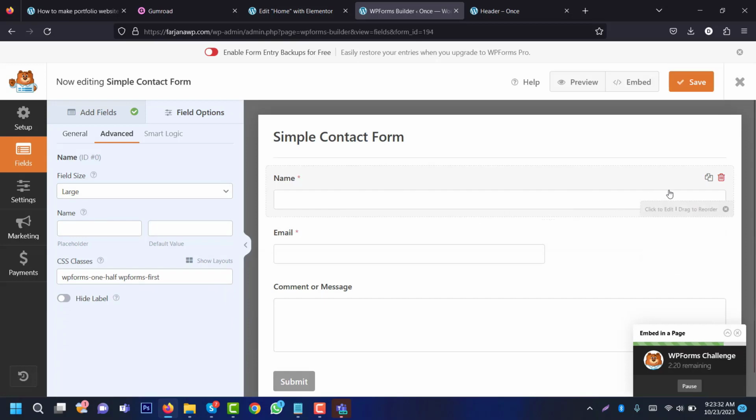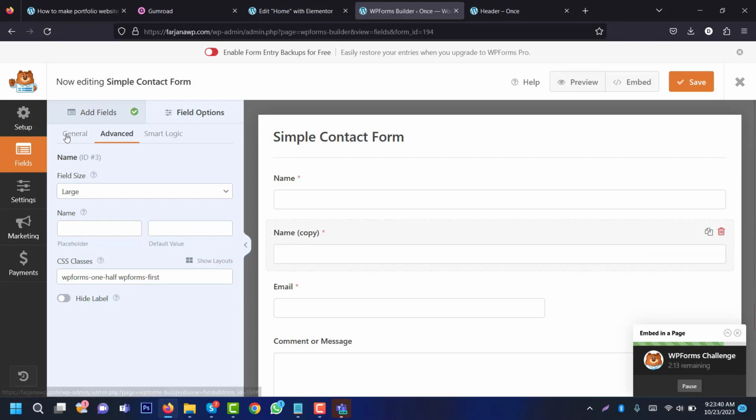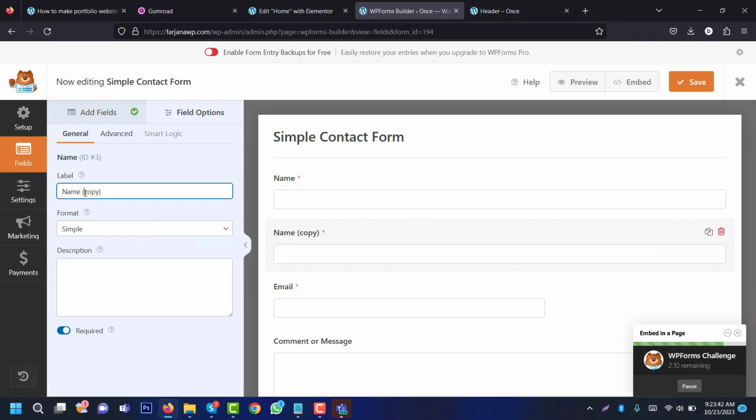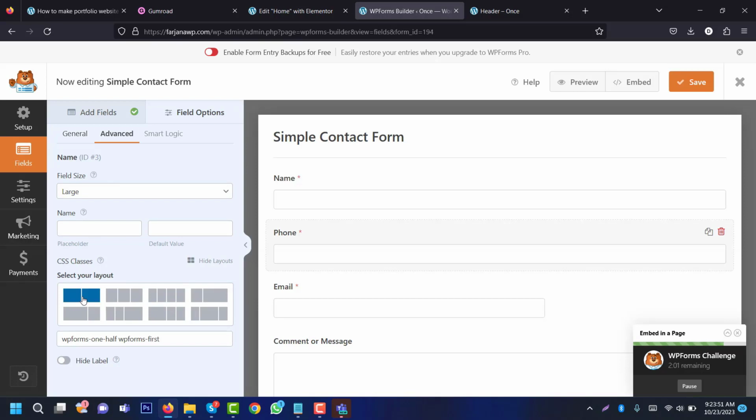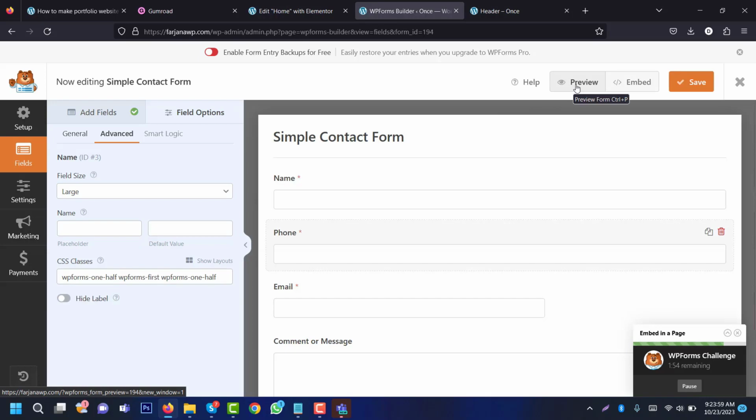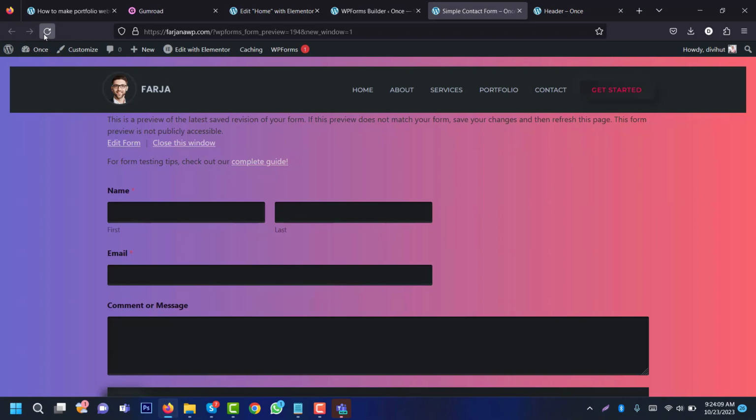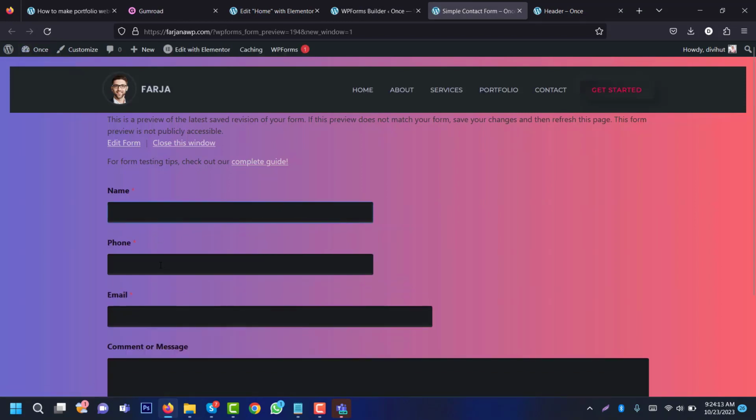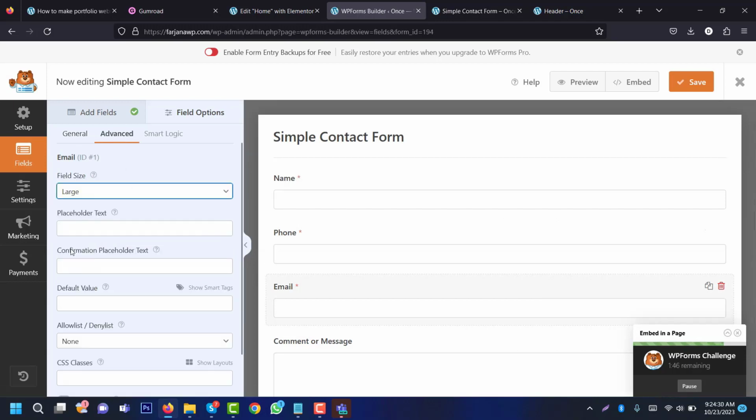And then in the same way going to create another one, duplicate, and this time going to general and making it to phone, required from advanced, and the layout we can make it to this one and the second one. Also we can check from preview our changes. Sorry, first we have to save it, and now if I refresh, so name, phone, then going to email, advanced, making it large, and after that going to add another field.